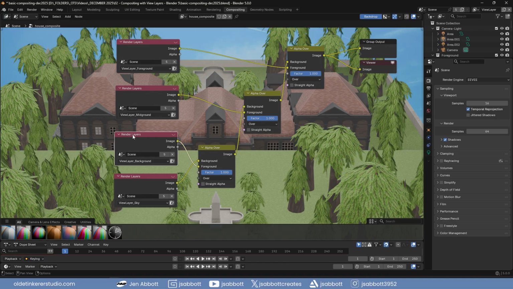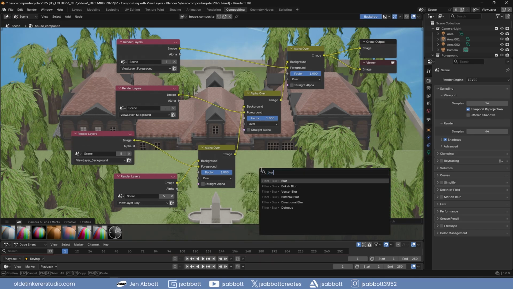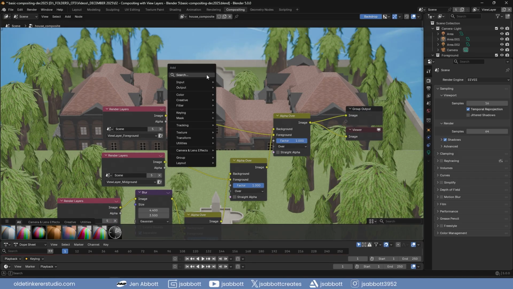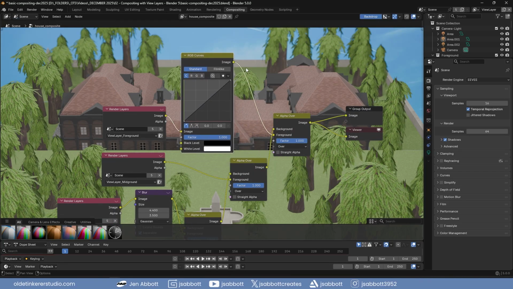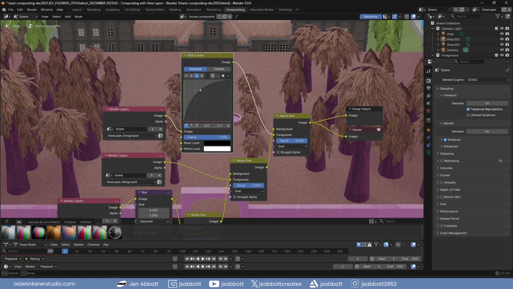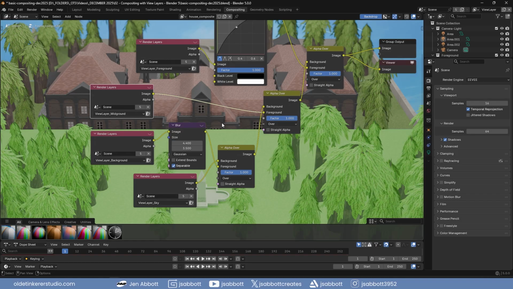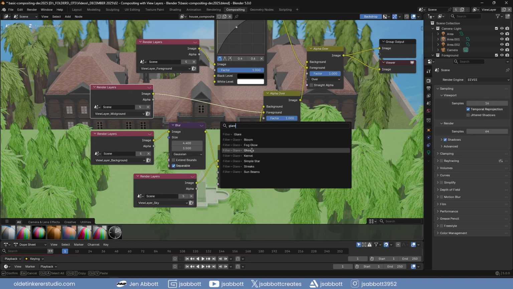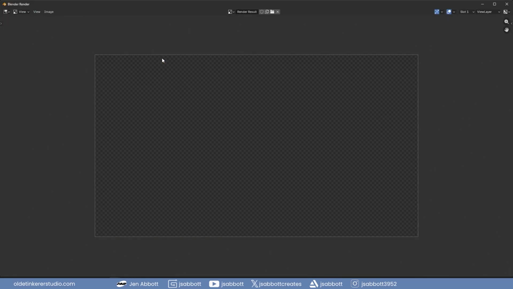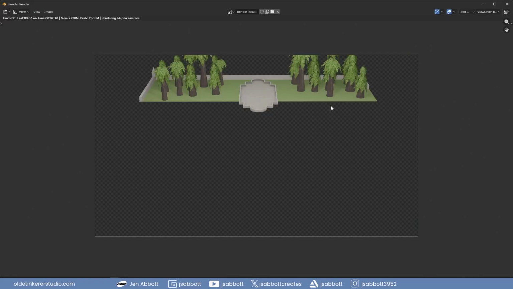With all layers combined, you can add effects or adjust each layer independently. I can, for example, add a blur node to the background view layer and blur just that render layer. I can also make color correction changes by adding an RGB Curves node to the foreground view layer and adjust the colors. I can also add a glare effect to the midground view layer. Once you're happy with your compositing result, make sure everything is connected properly and render the final image.